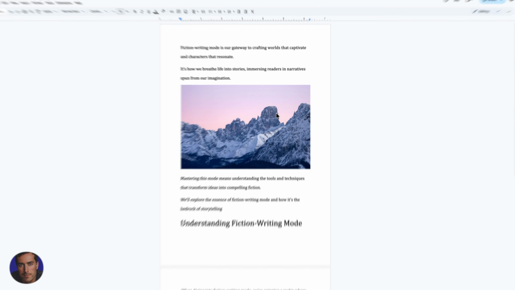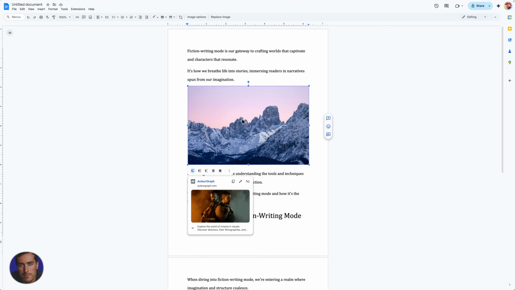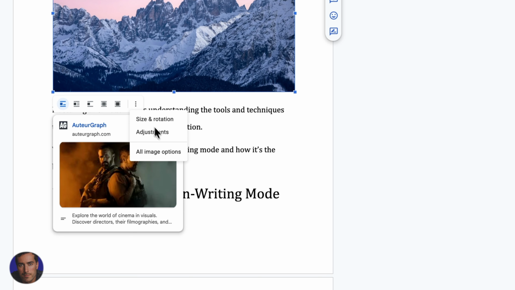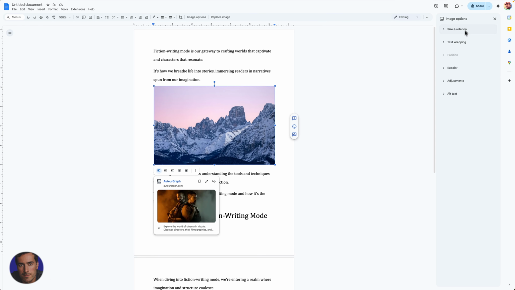So we will click the image. We're going to adjust the transparency in different ways. We have clicked the image, and then down here you see the three dots for image options. Click that, and then at the bottom we have all image options. So click that. A sidebar will now open here for the image options, and then we're going to click this drop down for adjustments.